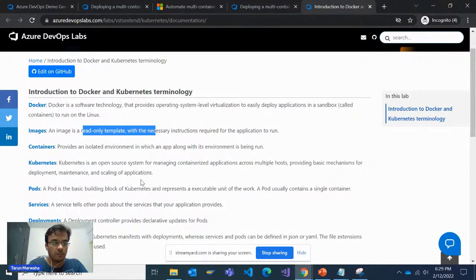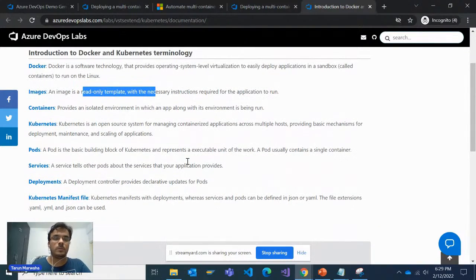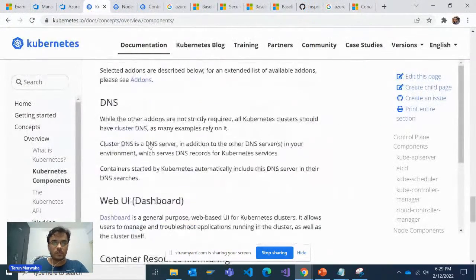And then we have services. Services tell other pods about the services that your application provides, so this is a very important component. Then we have the deployment YAML, which will create a deployment controller, which provides declarative updates for pods. And then we will have Kubernetes manifest files, which will have the deployments, whereas services and pods can be defined in JSON. There's one thing which I want to show.